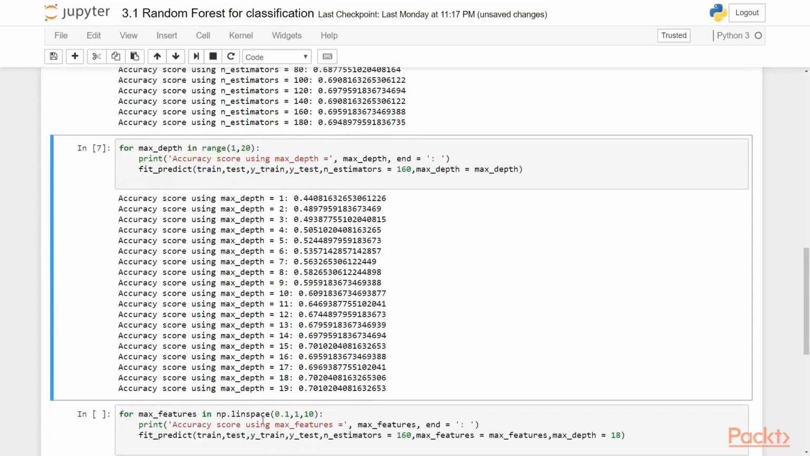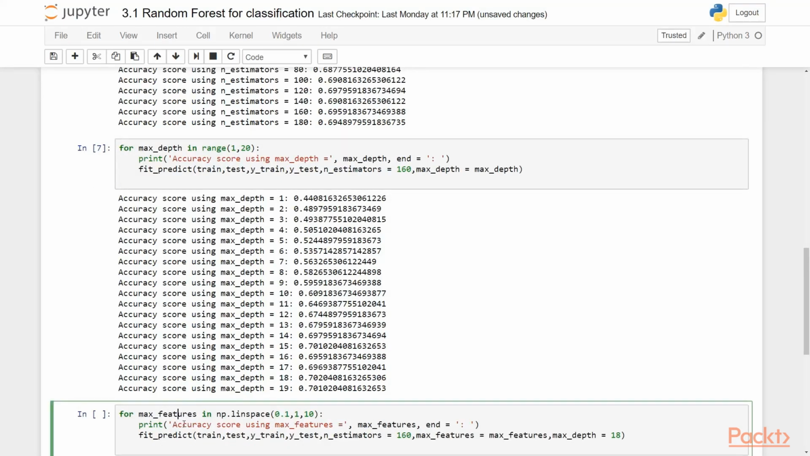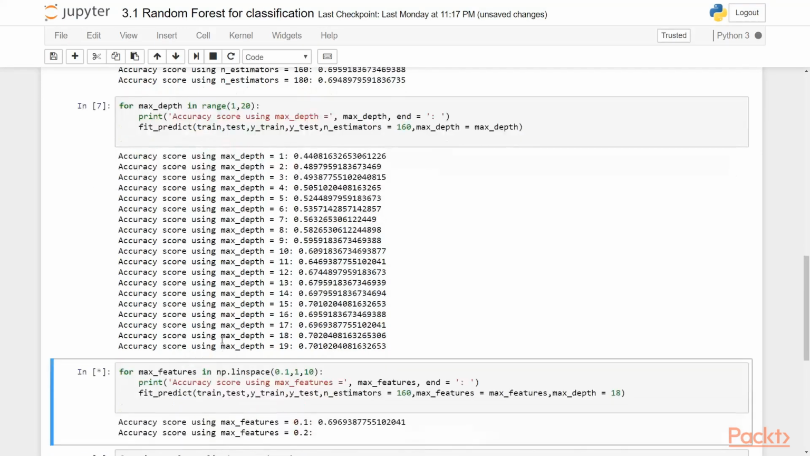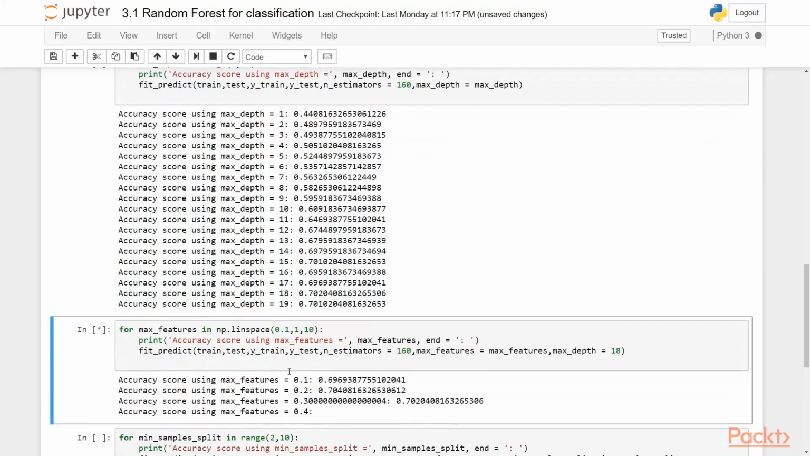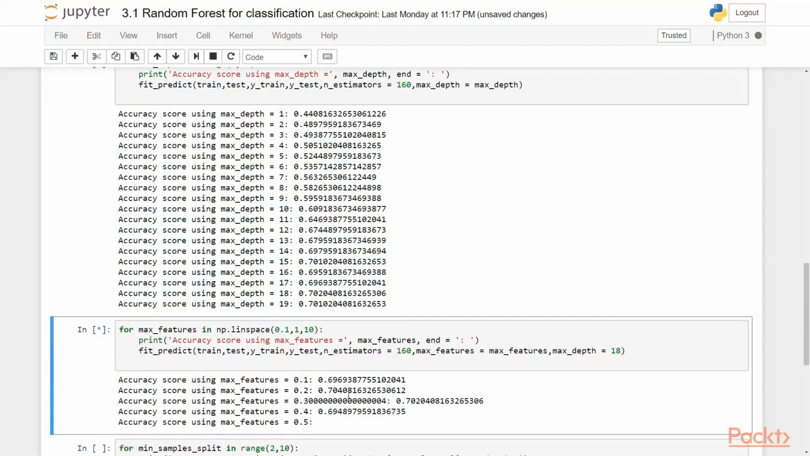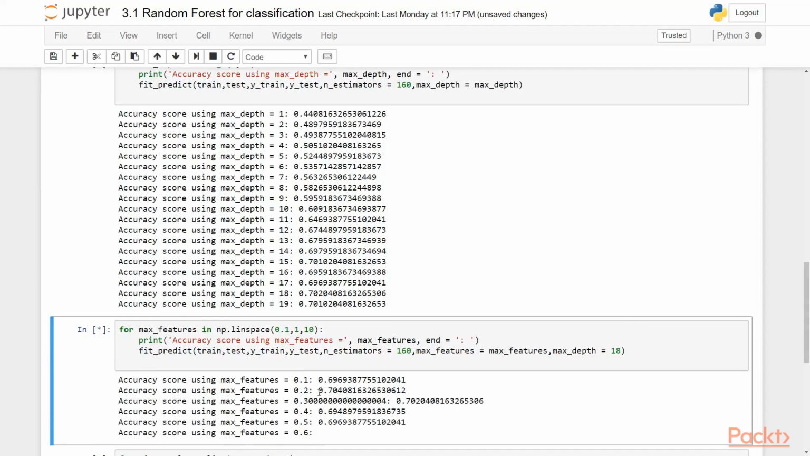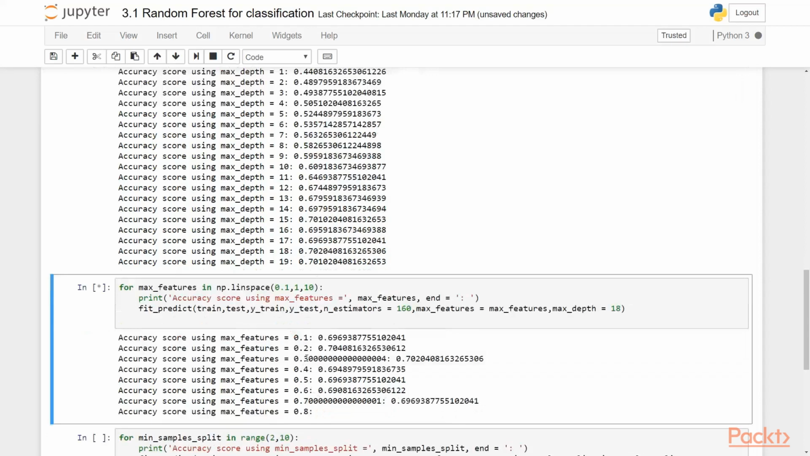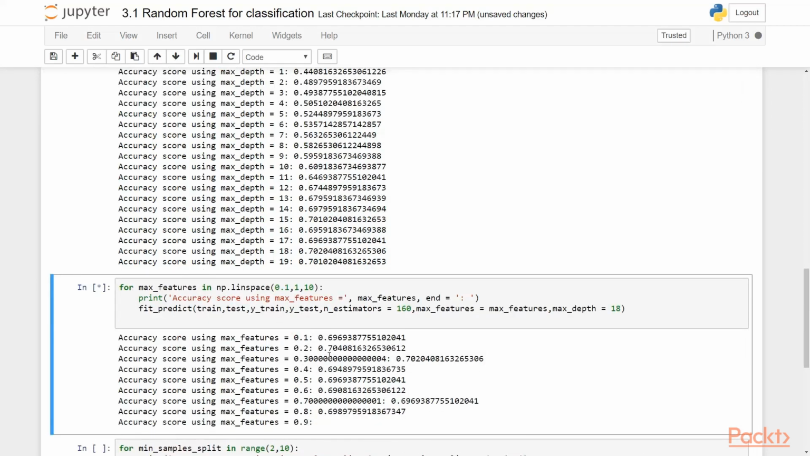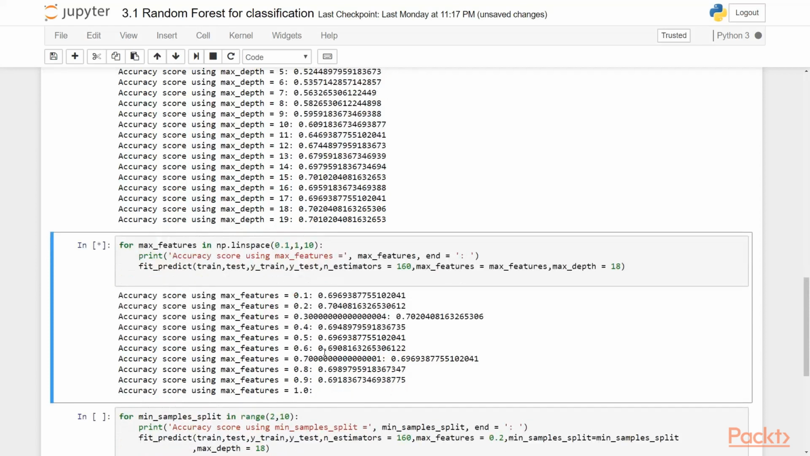Okay, and now we can try to find out the best maximum feature splitting. Go on. And it looks like 0.2 is the best, but let's wait. Yep, it looks like 0.2 is the best one. Okay, I think that we will stick to 0.2, it's clearly the best score.